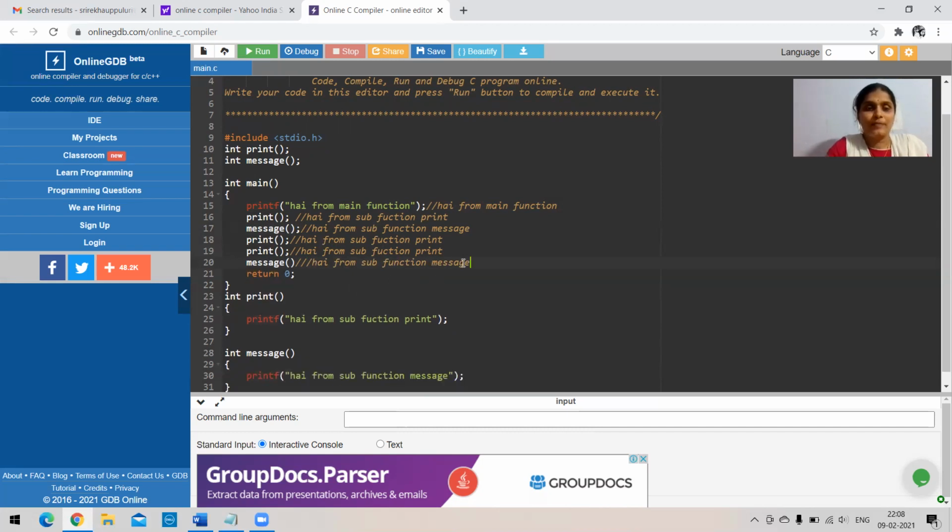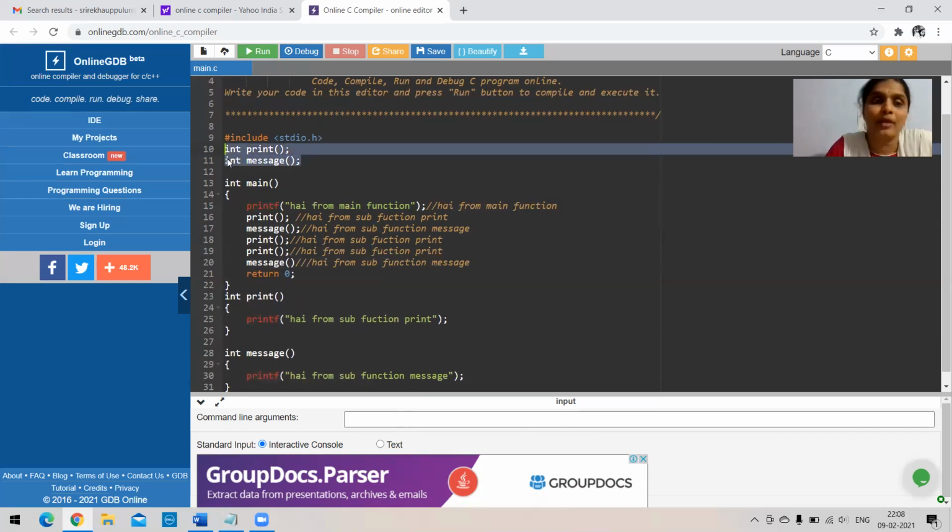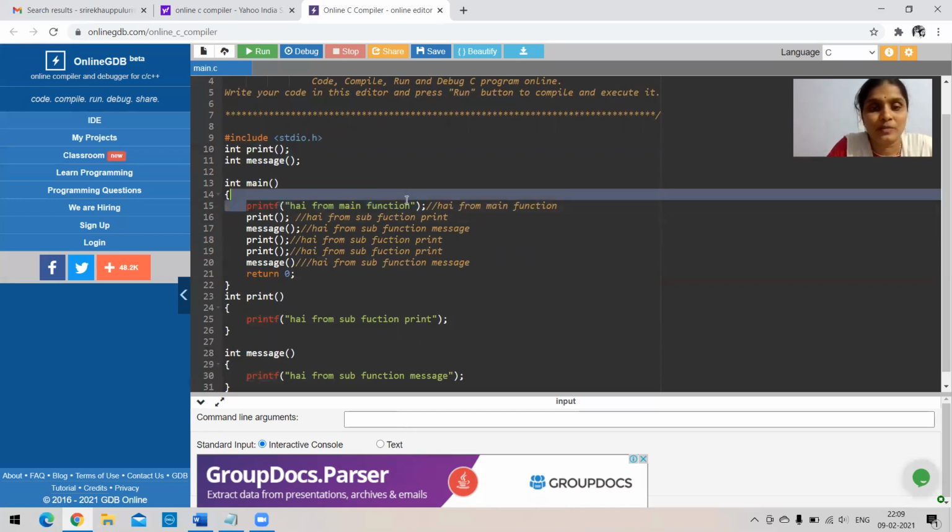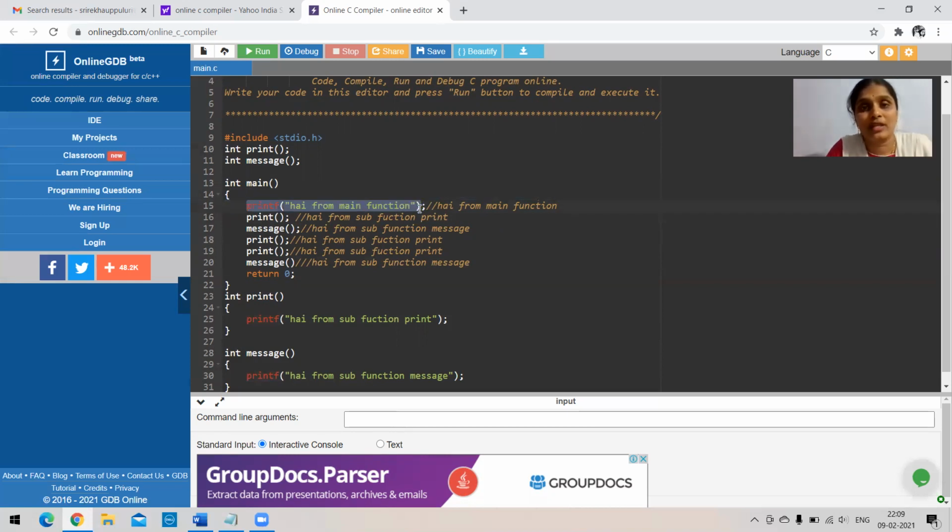So first, initially we have declared that we are going to use these two functions further in the program, ending with a semicolon. In the main function I have called print. Execution starts from the main, from the first line of statements. The first statement is printf, so it just blindly prints whatever is there onto the output screen. So here this is hi from the main function.